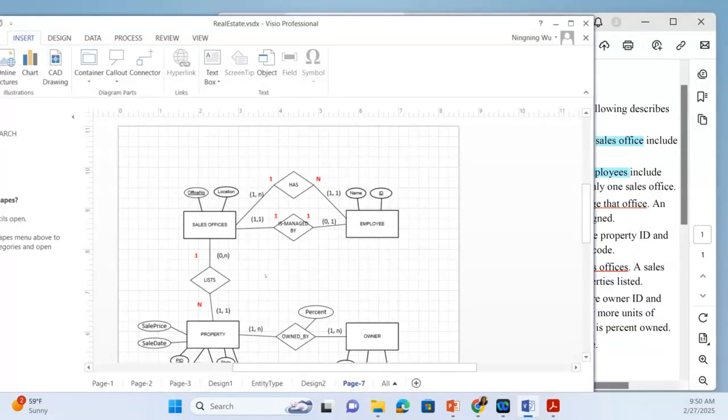Then the number on the sales office side is used to describe that, given a property, the maximum number of relationship instances a property can participate in. Again, this can be interpreted as the maximum number of sales offices that can list a property, given a property. Then this is 1, because according to the data description, a property can be listed by only one sales office.